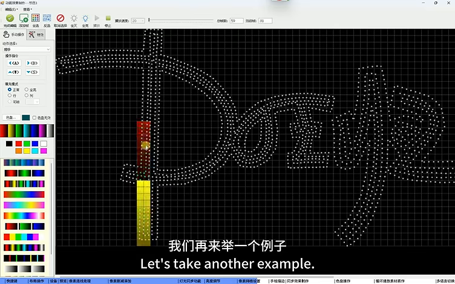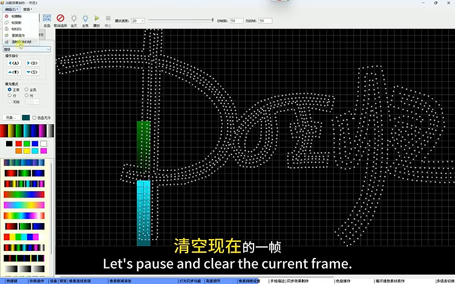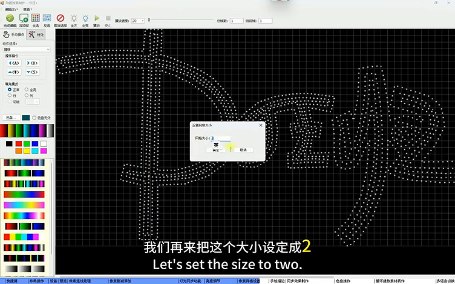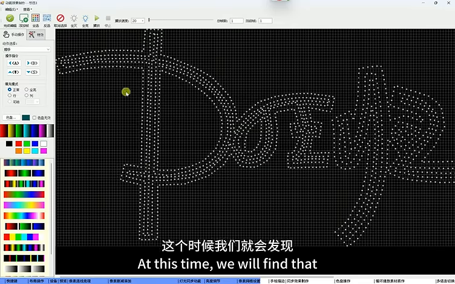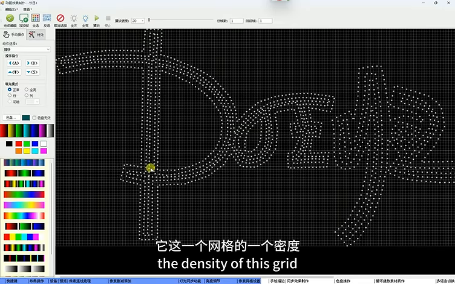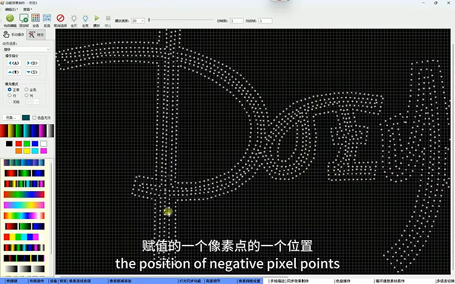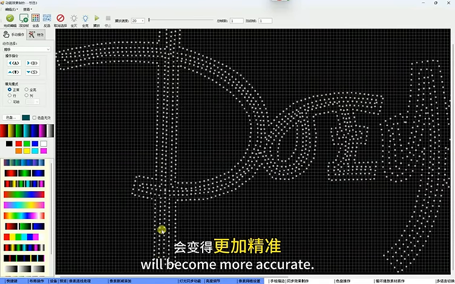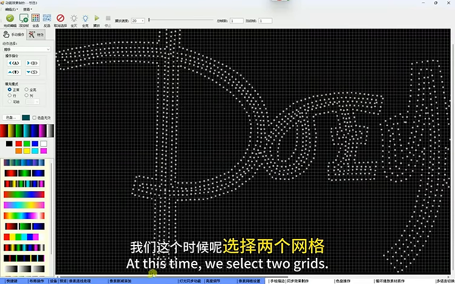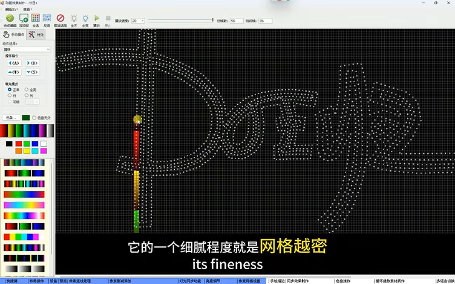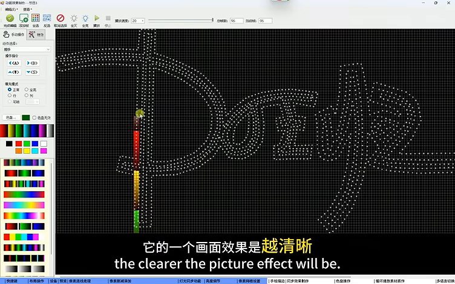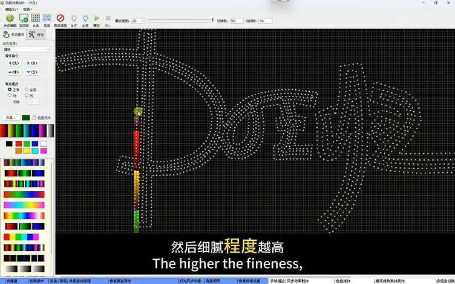Let's take another example. Let's pause and clear the current frame. Let's set the size to 2. At this time, we will find the density of this grid will increase exponentially. Then let's look at the grid. The position of negative pixel points will become more accurate. At this time, we select 2 grids. The denser the grid, the clearer the picture effect will be, the higher the fineness.